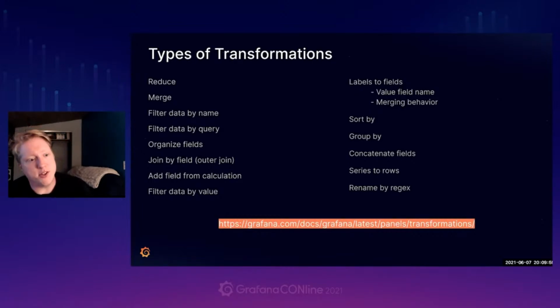We can do addition of fields from calculations, or we can filter by value. We can take labels to fields by field name or merging behavior. We can sort and group by. We can concatenate fields. We can take series to rows, and we can rename by regex.